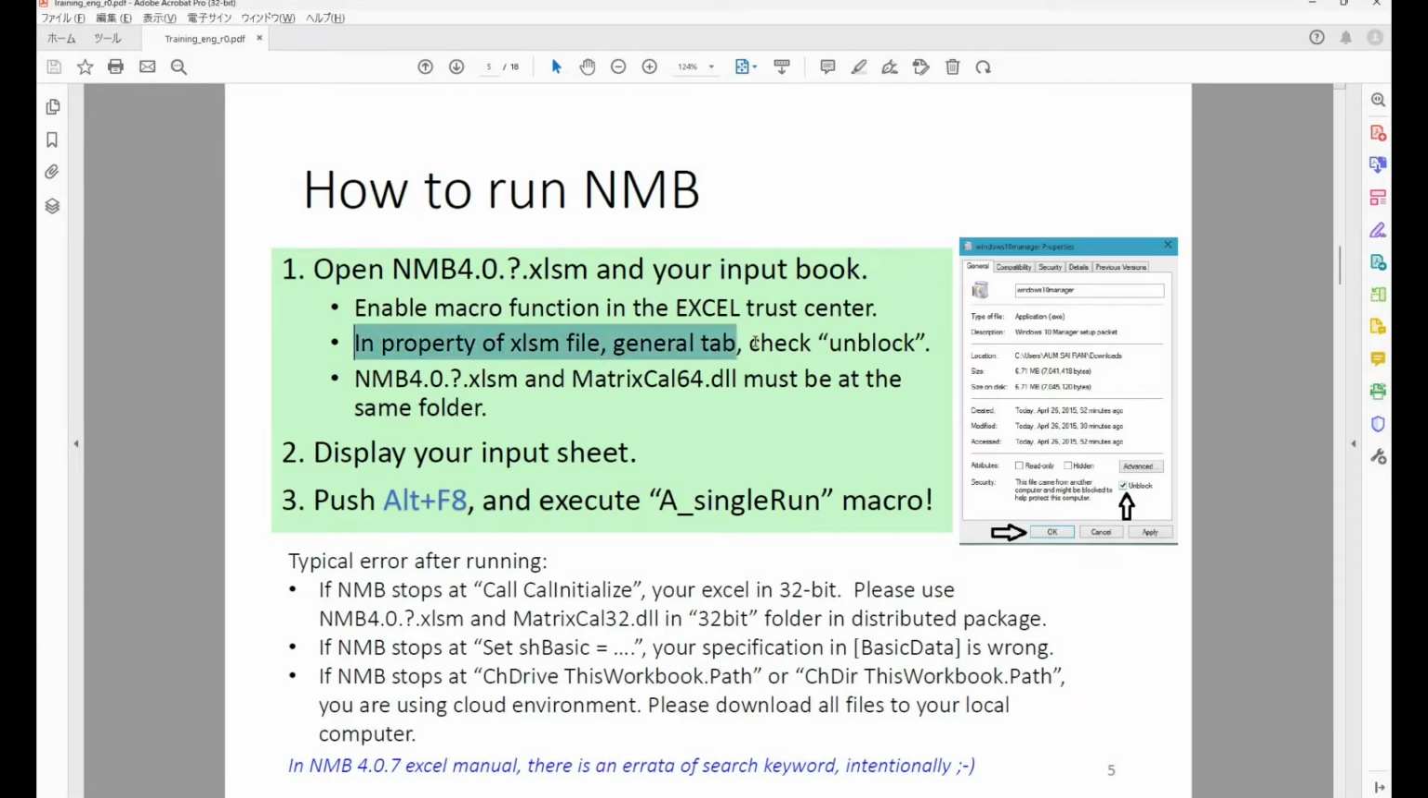And when you download the package from the website, sometimes the file property is not suitable for macros. Please open the properties of the program file, and go to General and Security. Please unblock security. And basically, the program file and DLL file must be in the same folder. But by default, they are in the same folder, so it's okay.